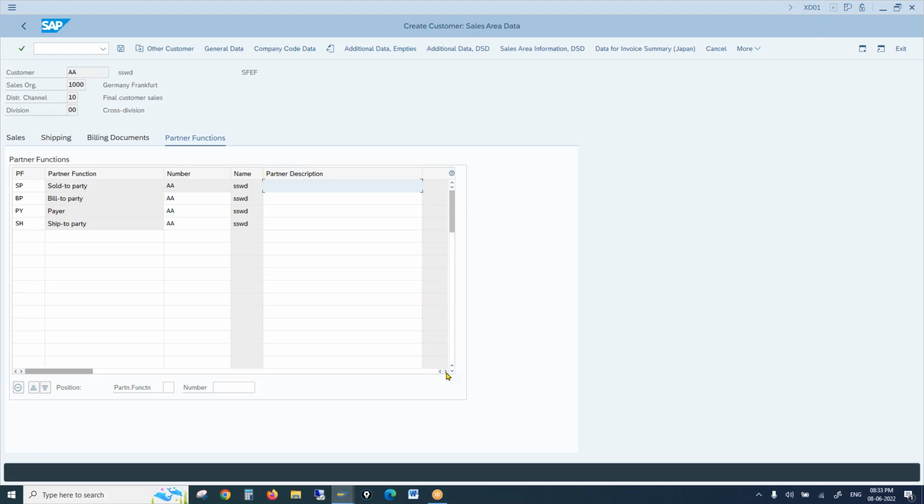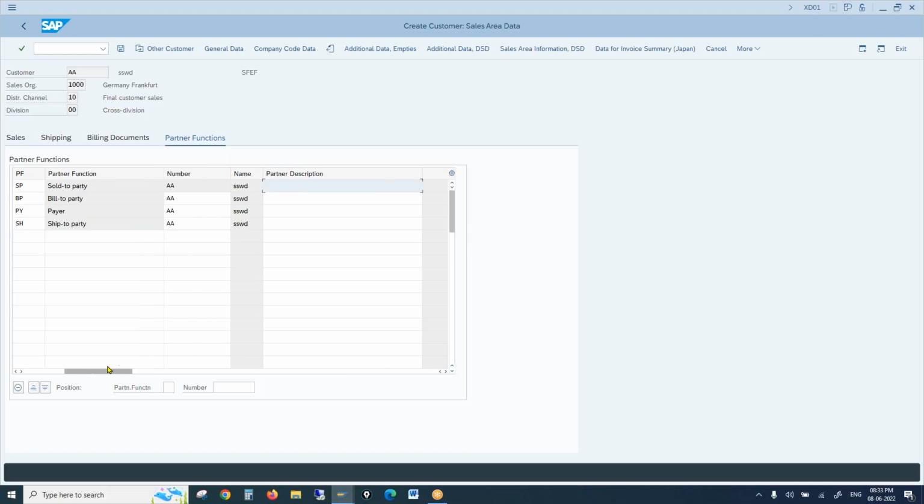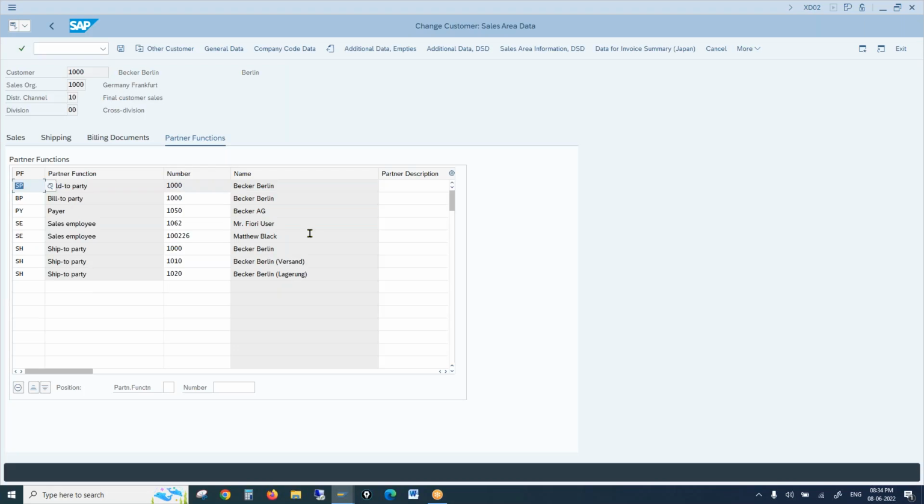As we know, when we create a customer for a sold-to party, we can have 100,000 ship-to parties, bill-to parties, and payers. Let's assume that for a sold-to party, we have 1,000 ship-to parties. But whenever we create a sales order, one specific ship-to party should be taken into the sales order.